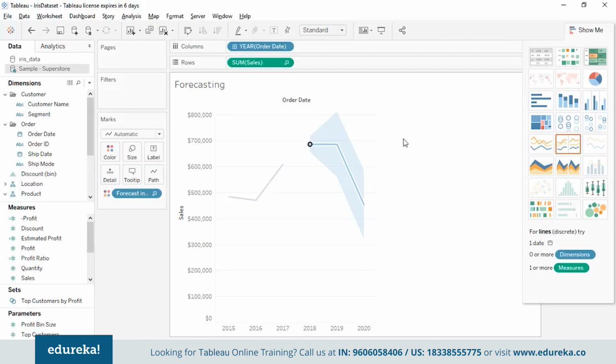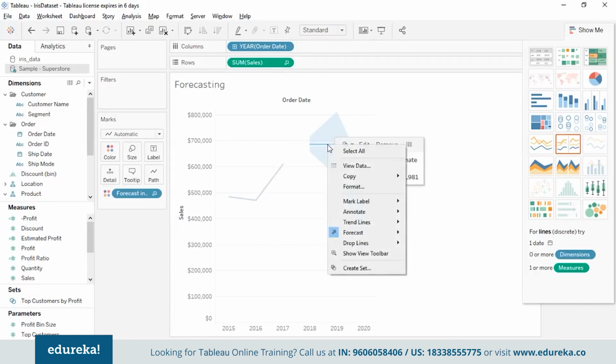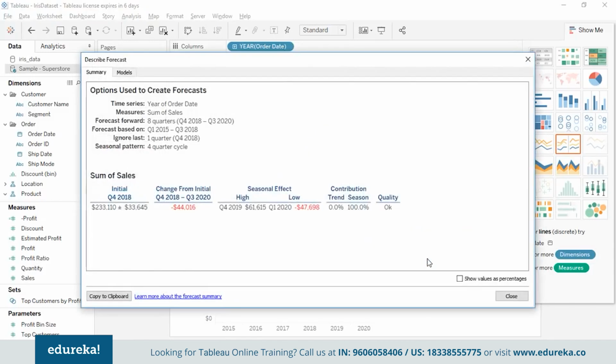You can also get minute details of this forecast by choosing the option Describe. So you can do this using two methods. First is a simple right click on the forecast here. You can go to Forecast and show Describe Forecast.